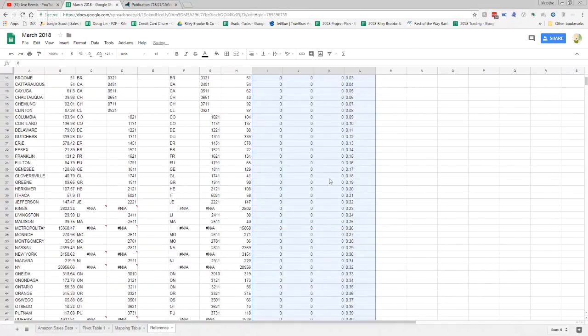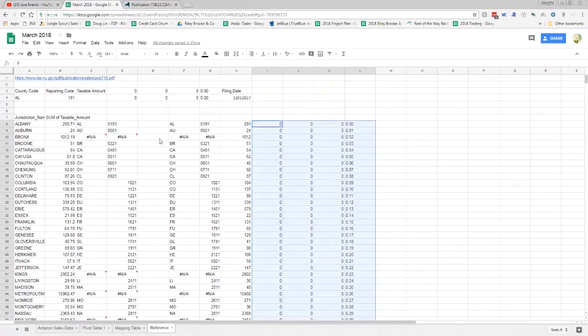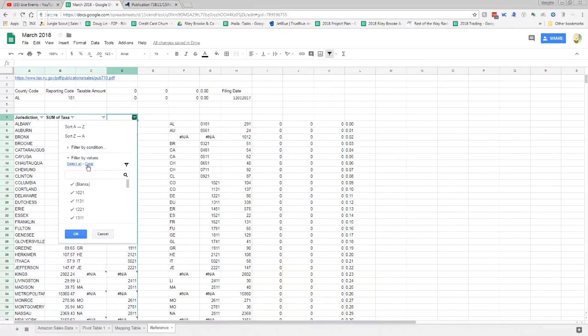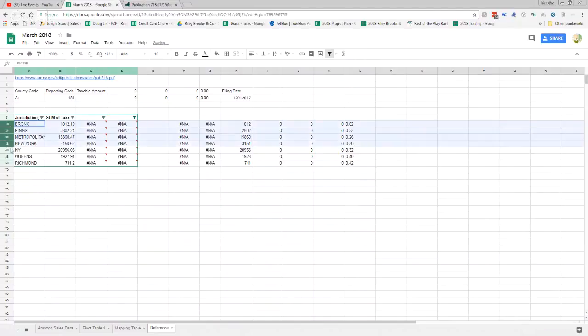And then I want to take out the rows that have NA. So what I'm going to do is a quick filter. And I'm going to filter for just the ones with NA. And I just want to delete these.